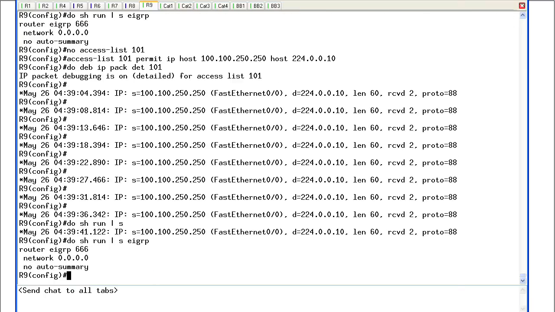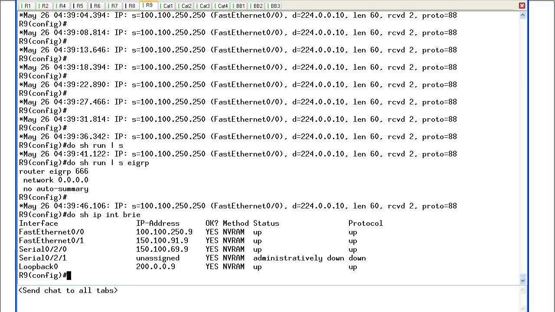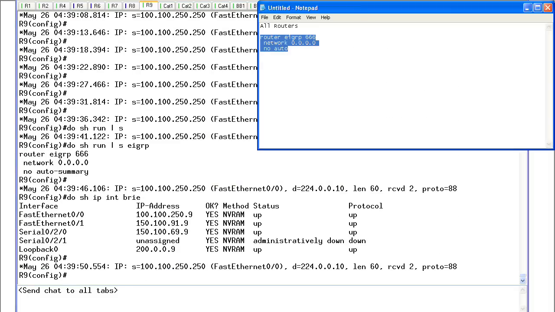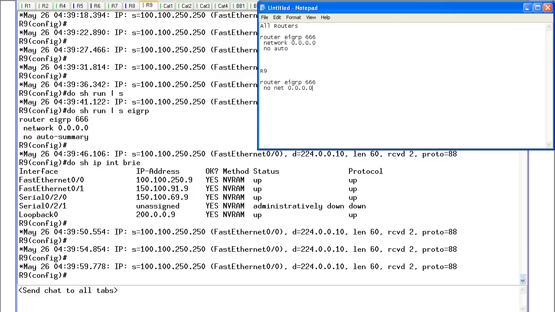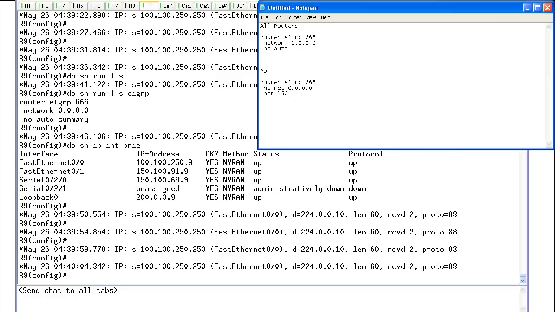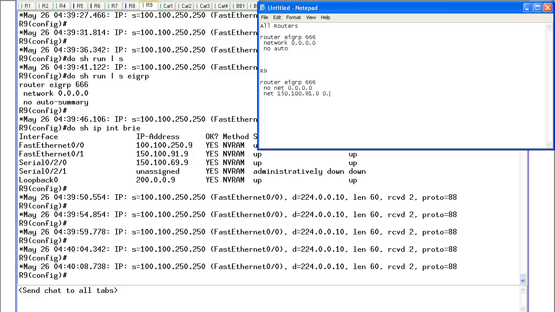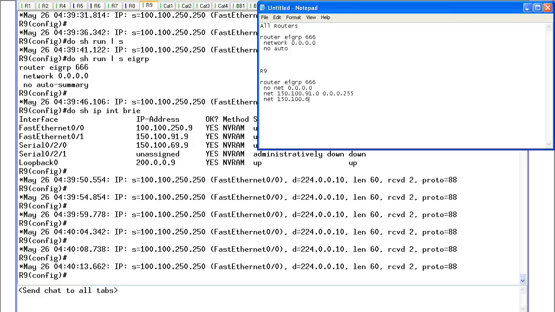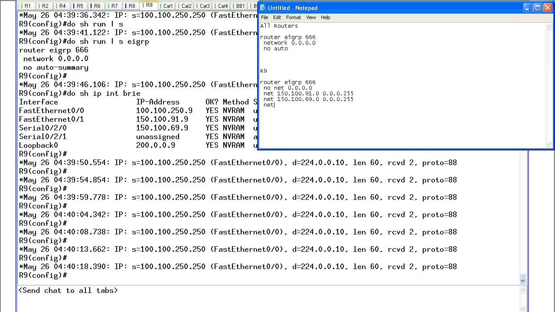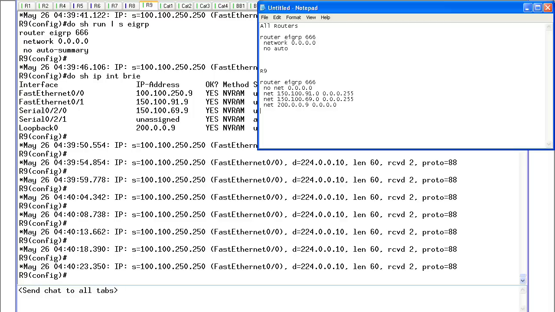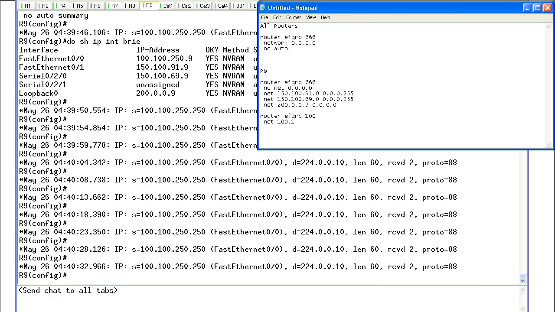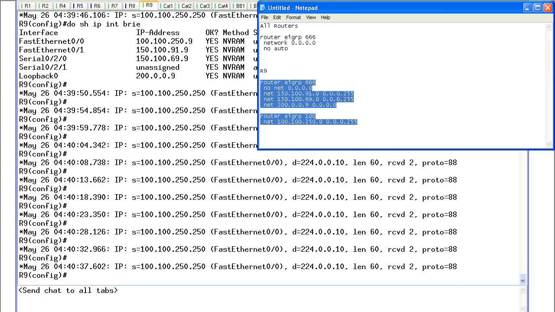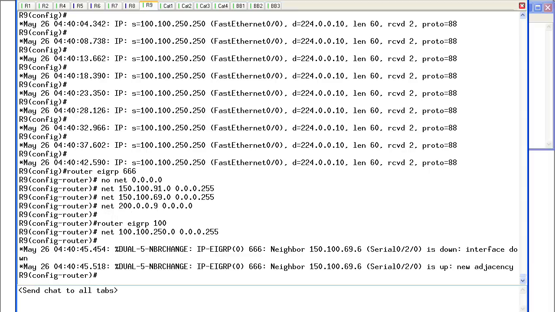Look at what we got. So network 0.0.0.0, do show IP interface brief. Okay, at least that gives me my IP addresses. Get to our notepad here. So put each of these in here. So 150.100.91.0. So put all the rest of those there. Then create another EIGRP process. Just call it 100 and say network 100.100.250.0 with a /24 mask. Alright, so let's do that and see if anything changes in terms of our setup there.